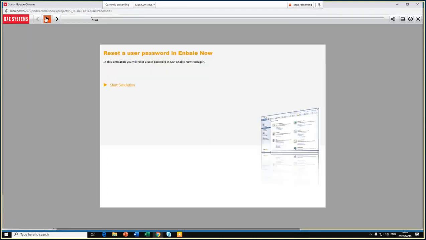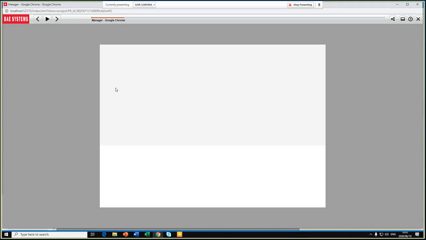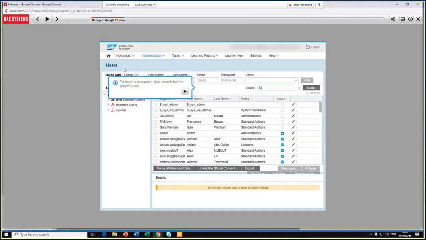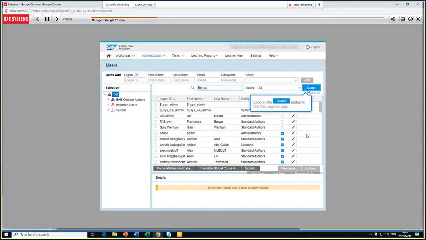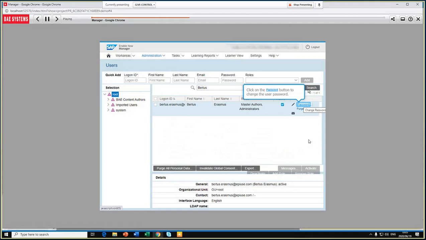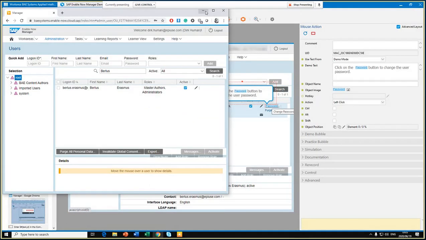Perfect. So I can now click on play, and it now takes me through my explanation bubble. I need to continue, and the system will now run me through whatever I've recorded and edited.